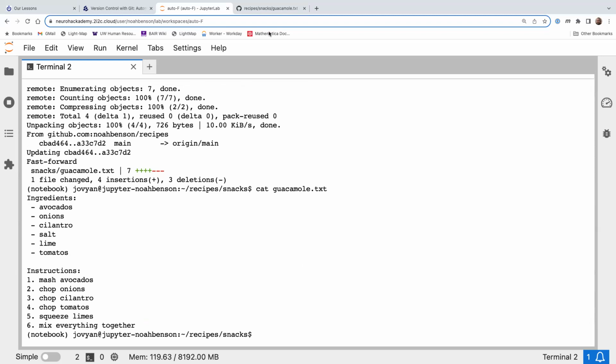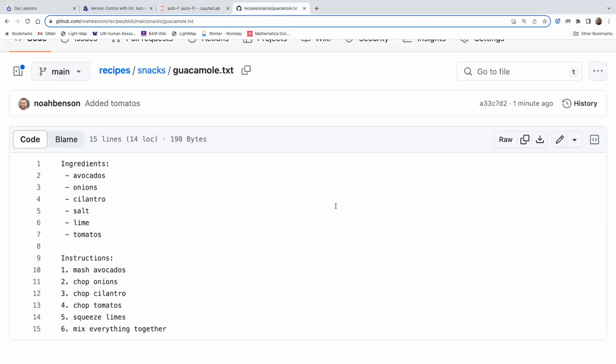So basically what we did was we made an edit. We just made the edit up on the website instead of on our local computer. And then we told our local computer to sync itself with the website.